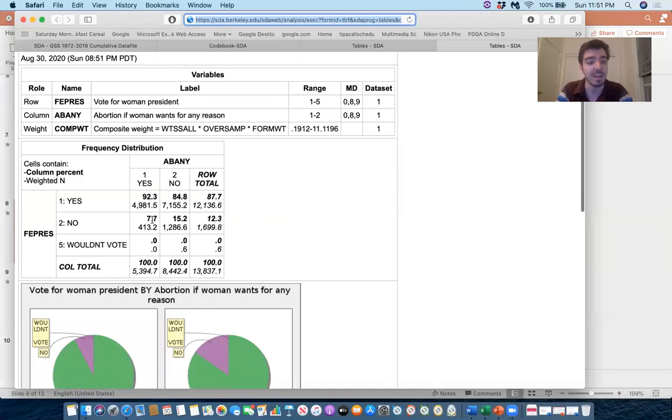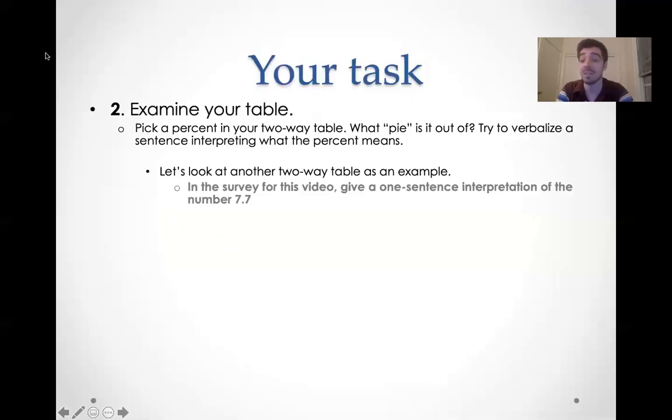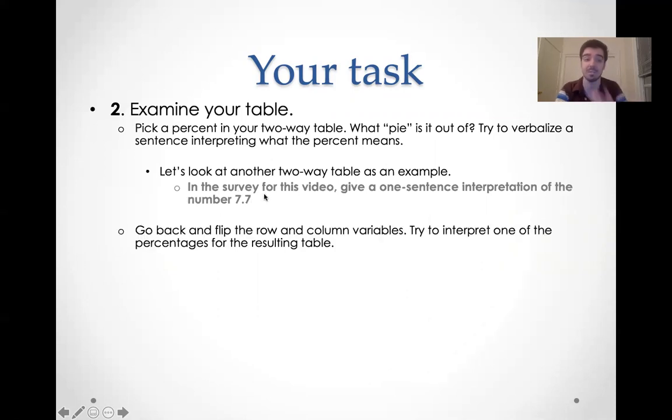On here, you'll get a bit of a smaller table. This 7.7, what does that mean? What I want you to do is, on the survey corresponding to this video, write down what that 7.7 means. One sentence, tell me what it means. That's what you're going to do on the lab for the tables that you actually make. You'll do that as well. This is just a practice for that.